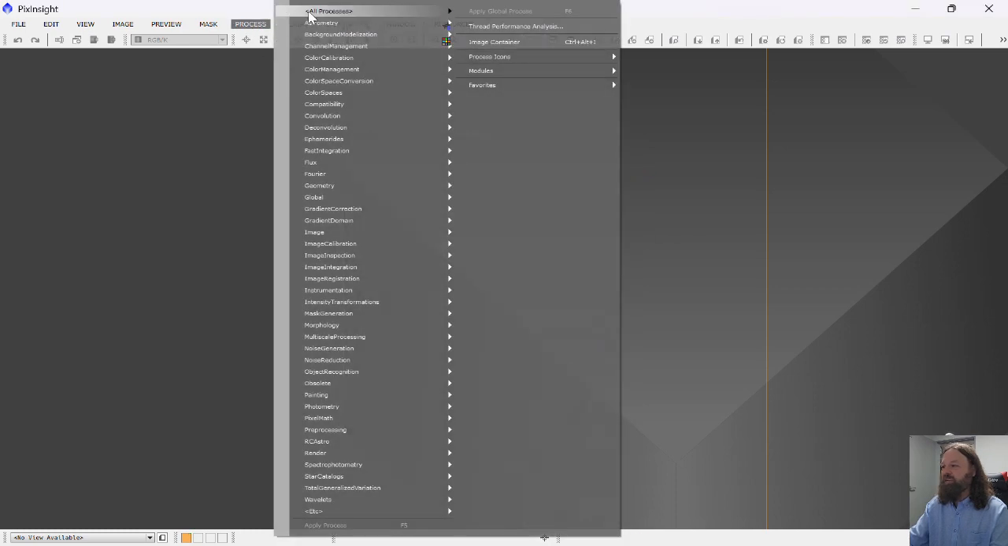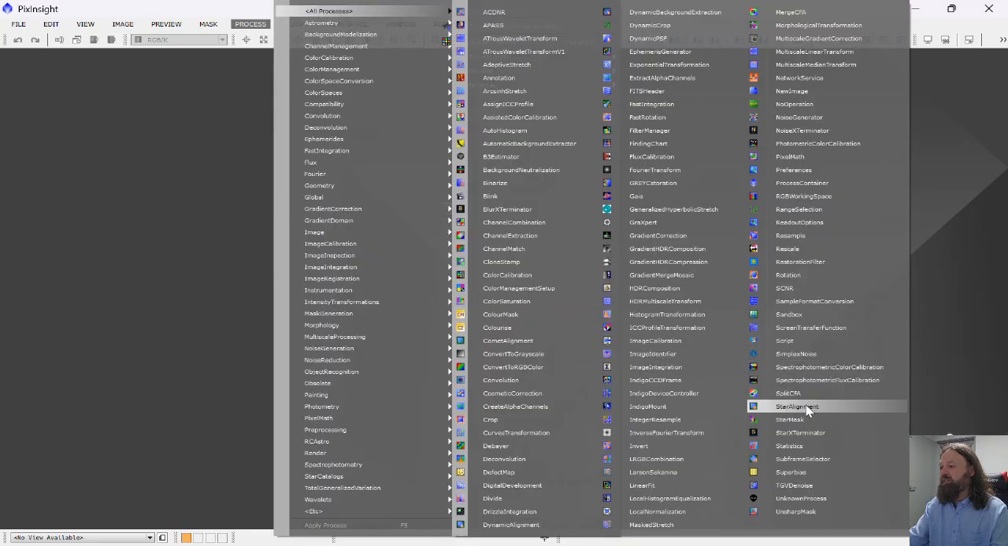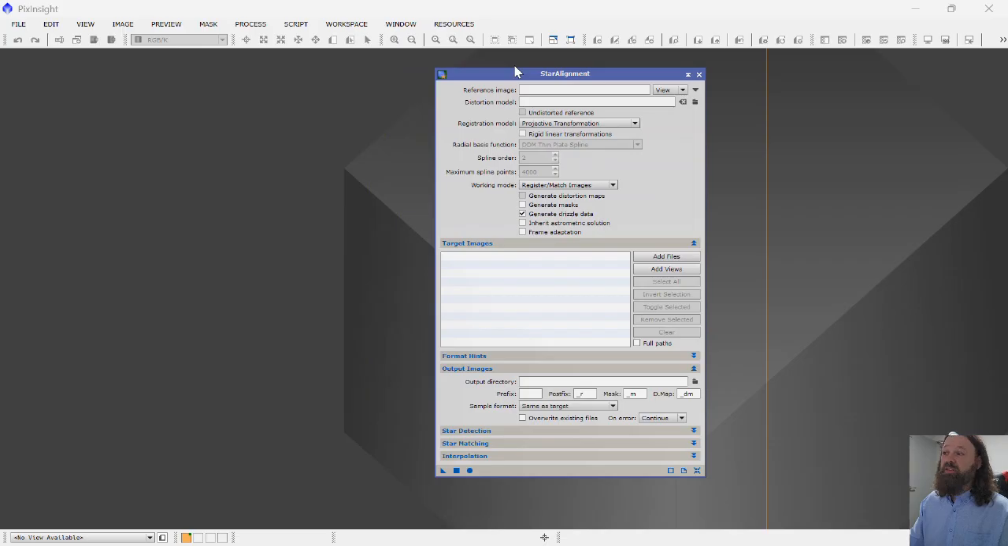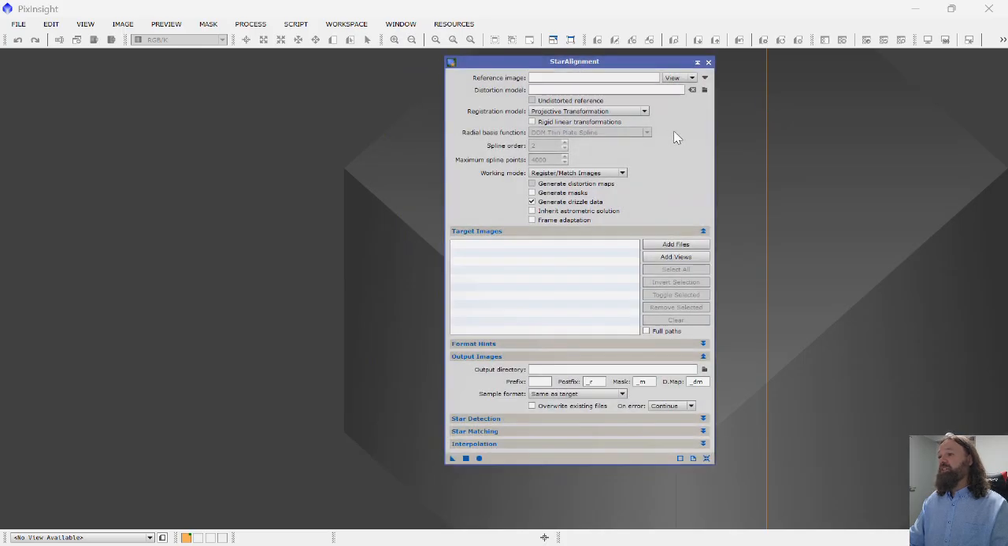The next step is our star alignment. This is what results in the registered files. In WBPP, this is called registering, I think. These are where you get your registered files. So this is where we've got a little bit more things we have to pay attention to.